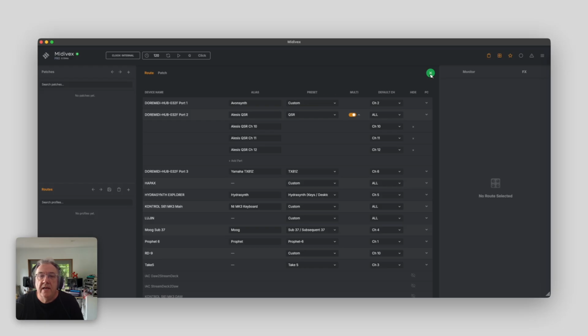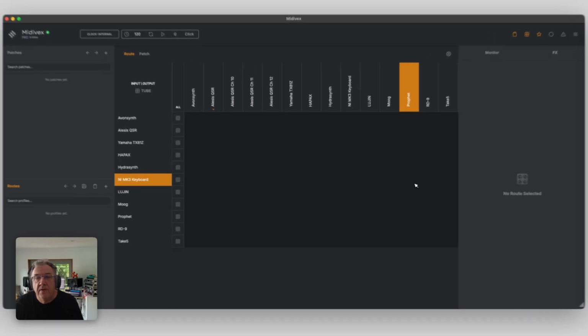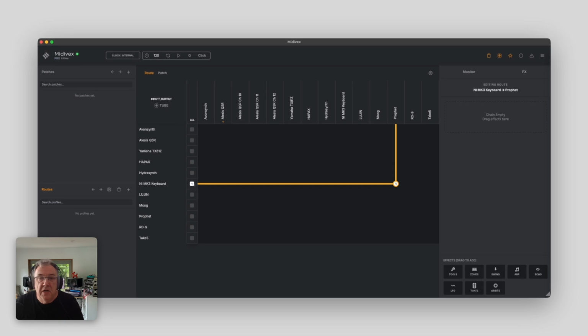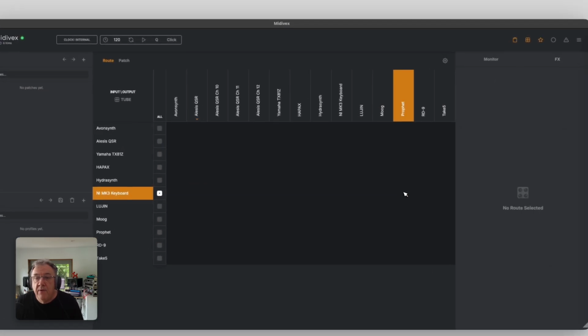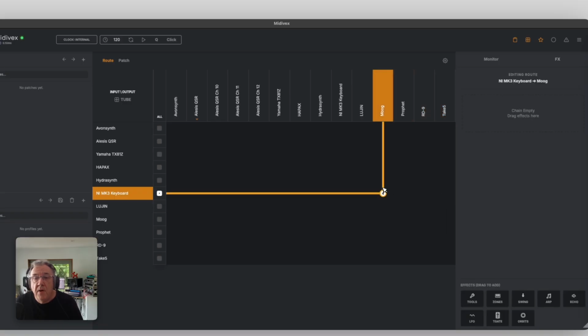So when I close this down and go back to my matrix, it's much easier to see. Here's my main keyboard, the Mark III, and if I go across to here and select Prophet, you can see it's put in a route for that. If I play a note, there it is playing on the keyboard. Pretty easy. I can also mark this as an omni instrument, so if I route any channels it's going to pick it up. For example, if I take that route off and put a route on the Take 5, now I'm playing that as well. Or if I take that off and put it on the Moog, there's channel 4.